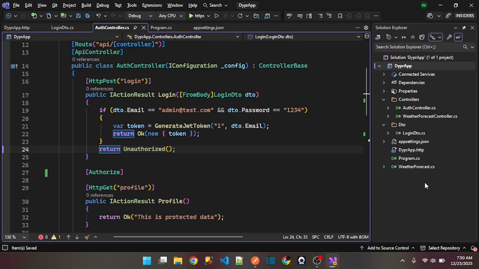So in this video, we will see how to implement role-based or policy-based authorization in ASP.NET Core. We will see the step-by-step process to implement this authorization in our APIs. Let me show you what I have done so far.